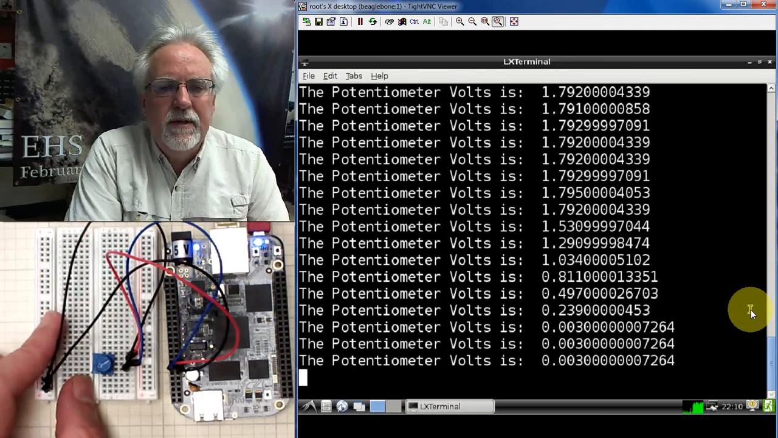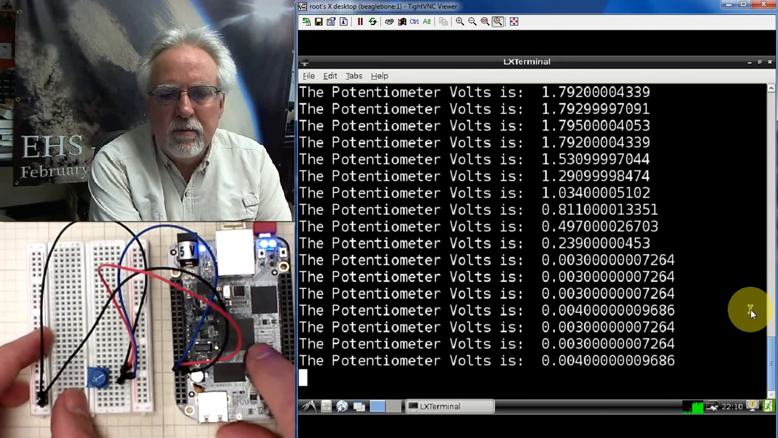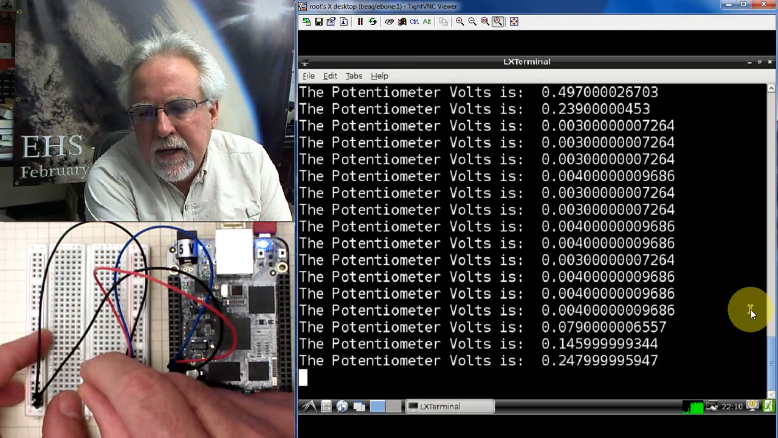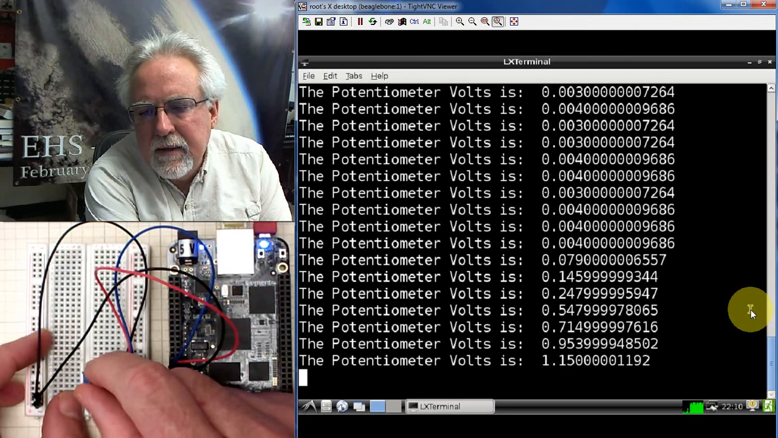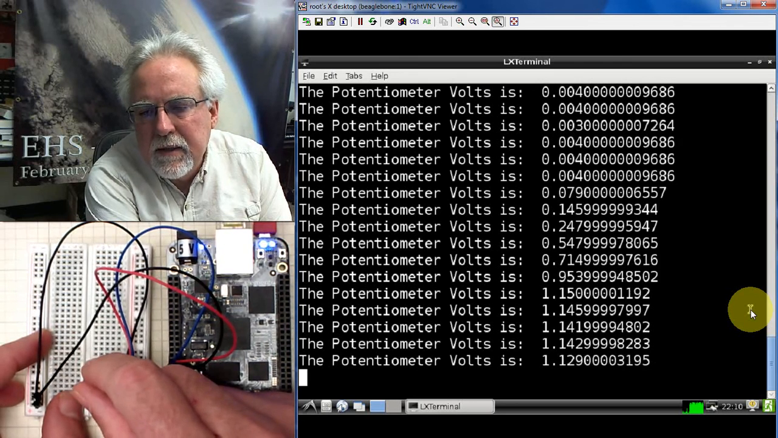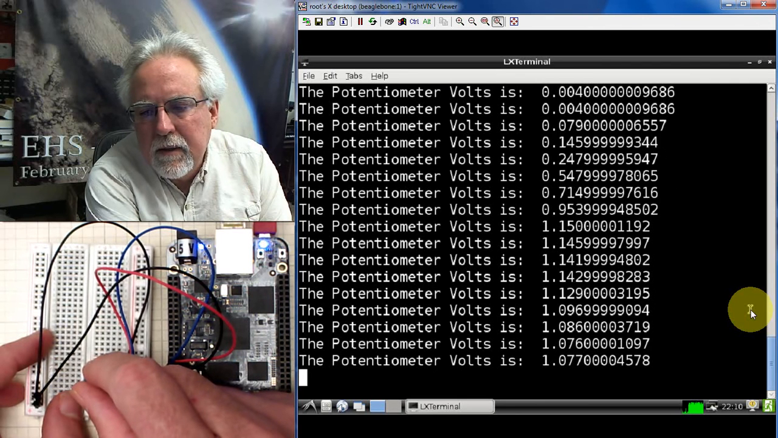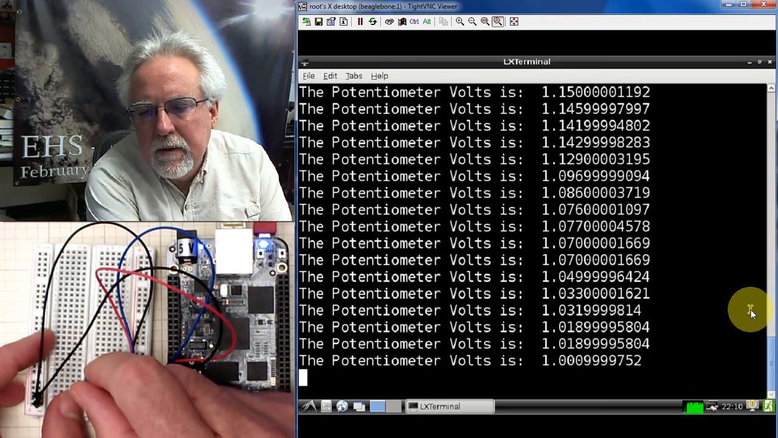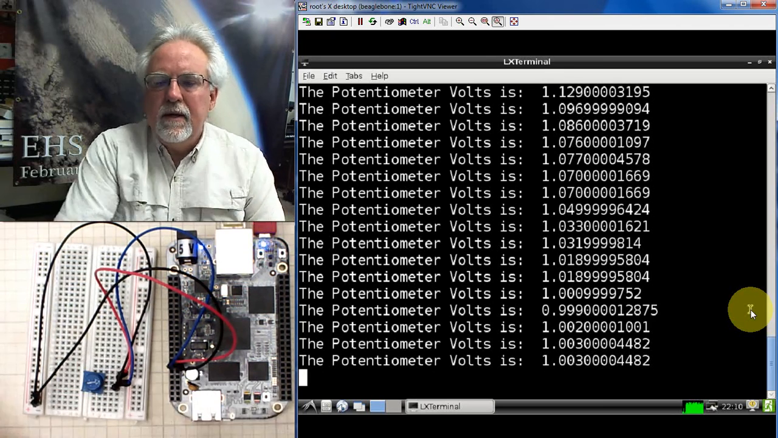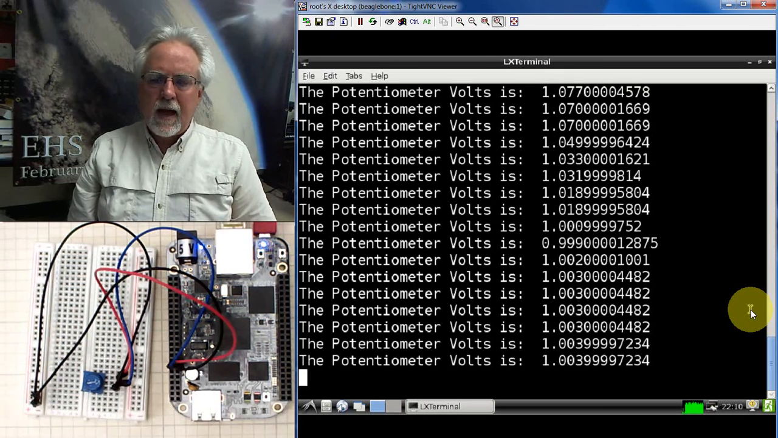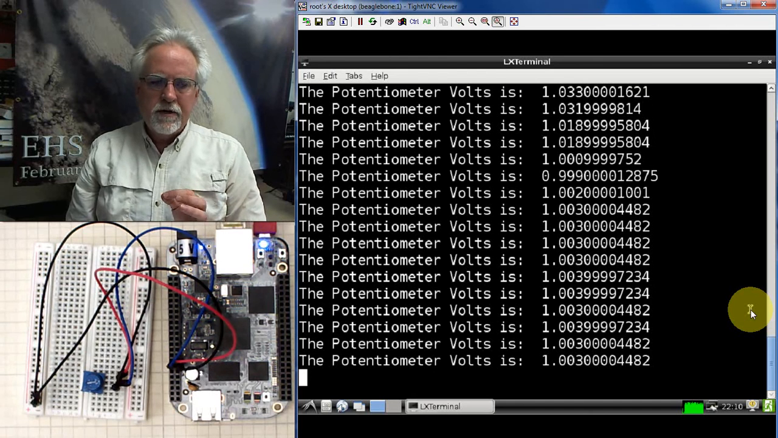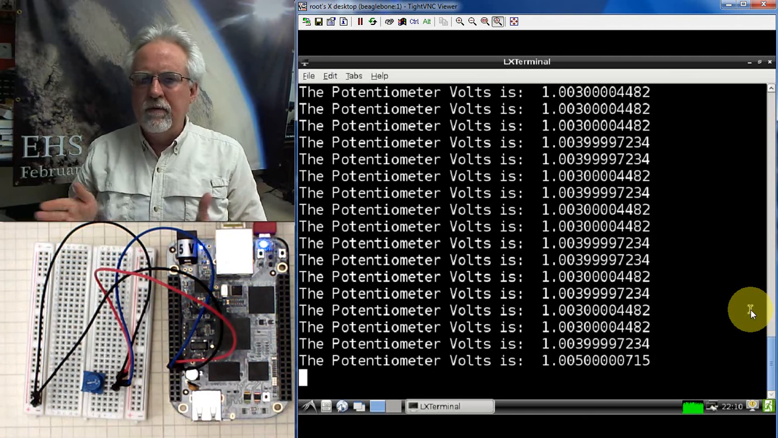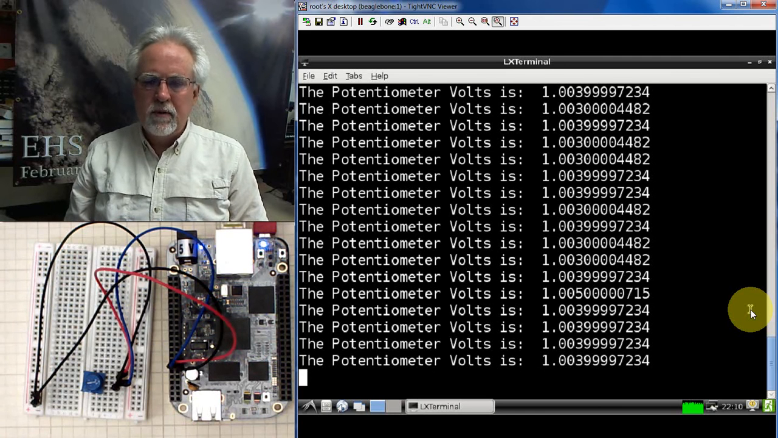So if I wanted to set that potentiometer for some reason to reference 1 volt, I could twist it and get it. Let's see how close I can get it there. That's pretty good. Okay, right there. So you can see I can set an actual physical voltage on that center tap of the potentiometer of 1 volt or whatever voltage I want between 0 and 1.8.